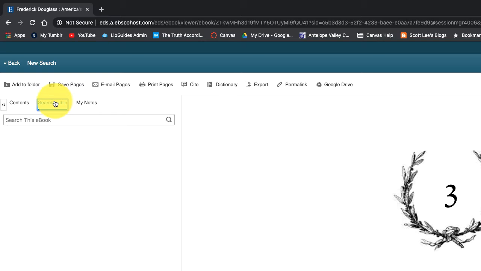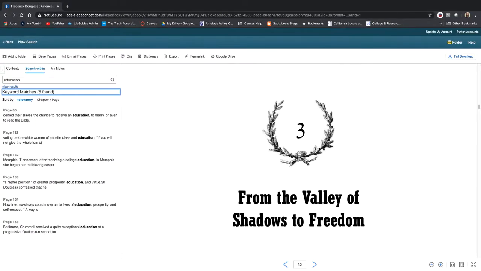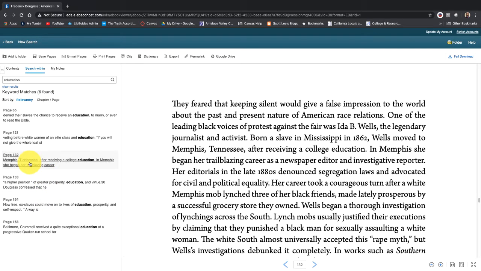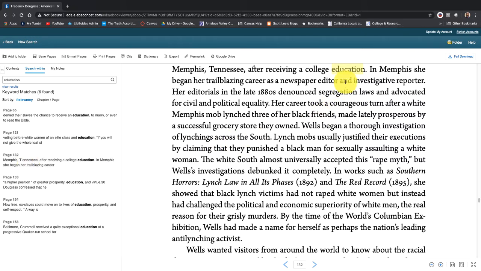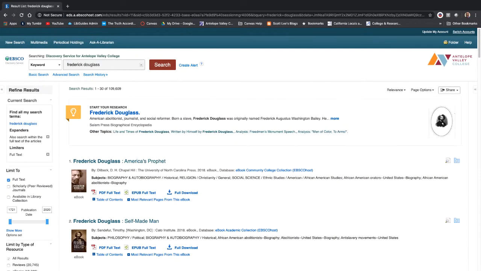You can also go to Search Within. And so you can search for a specific topic or topics specific to Frederick Douglass, such as education. Hit your return key, and what it will do is look for the word education and show you every page where it gets mentioned. So it's a very helpful resource for working your way through an ebook.